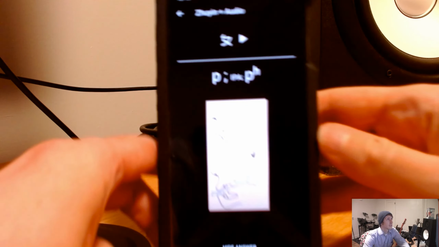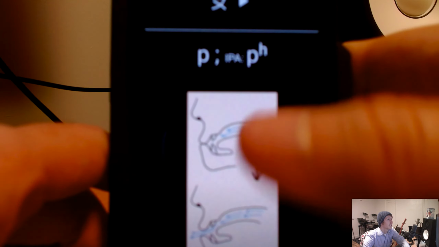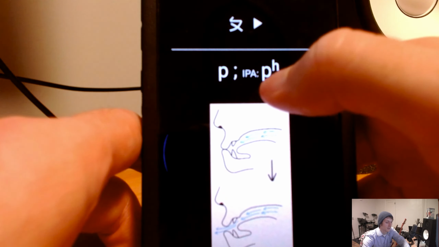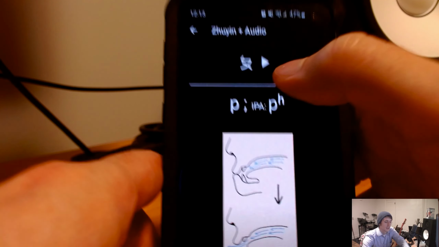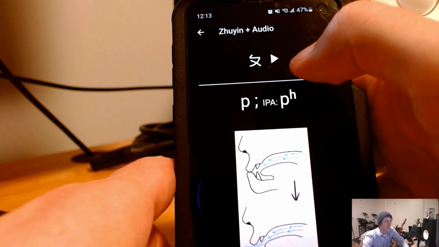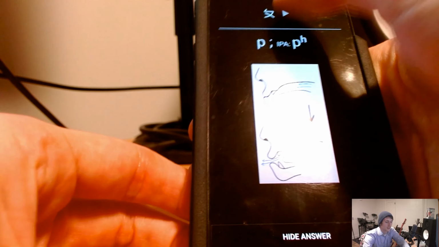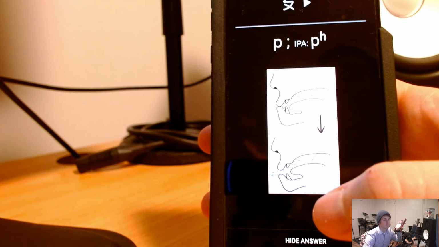It shows a little diagram. See if I can get it to focus. This camera just auto focuses, so it'll do what it wants to do. But I've got the pinyin, the IPA pronunciation, and then this showing how to pronounce it, as well as the audio from the video. So you probably can barely hear that. Maybe I'll crank the volume here. Pa. Pa. So I can do that and see if I still remembered it, which at this point I do.